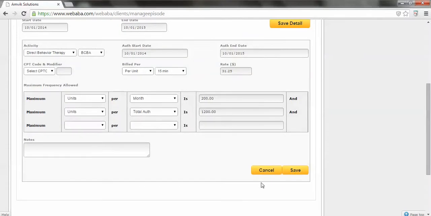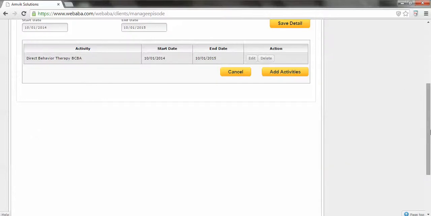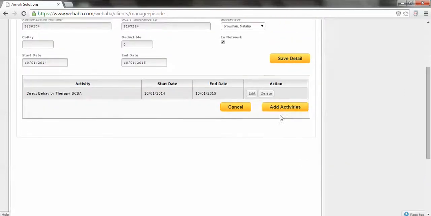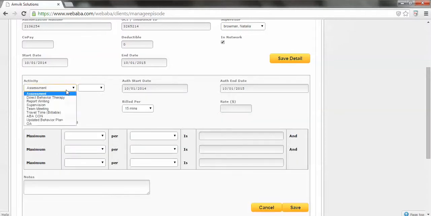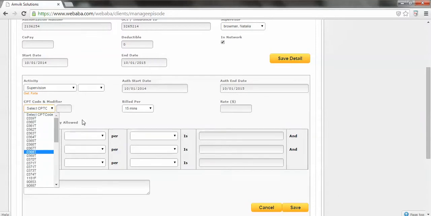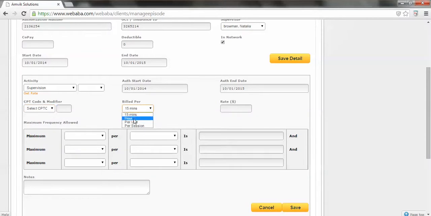Now that we have added the first activity, we continue with the process and add more activities by clicking add activities. In this case, let's have supervision. We have a supervision also authorized for this activity. Again, start date and end date is auto-populated for you from the authorization info. You select the CPT code in the same manner. Let's say this is hours. The supervision is hours, and its hourly rate is $125.